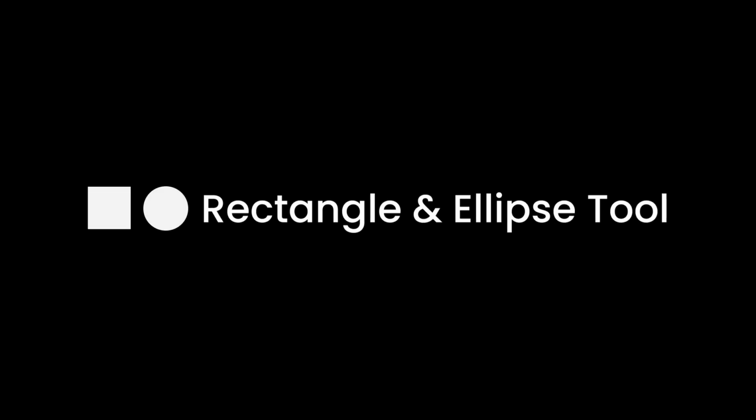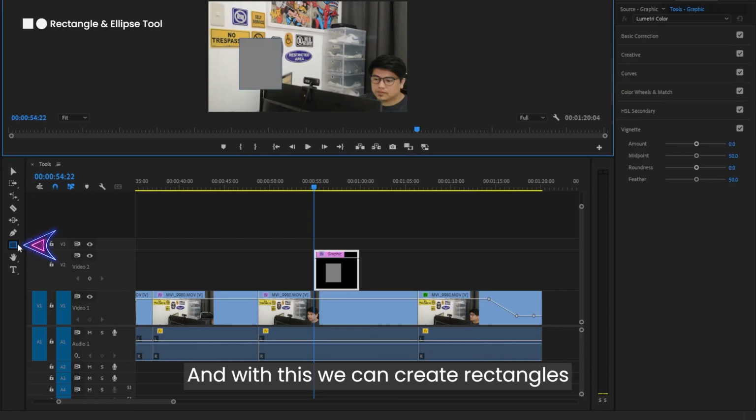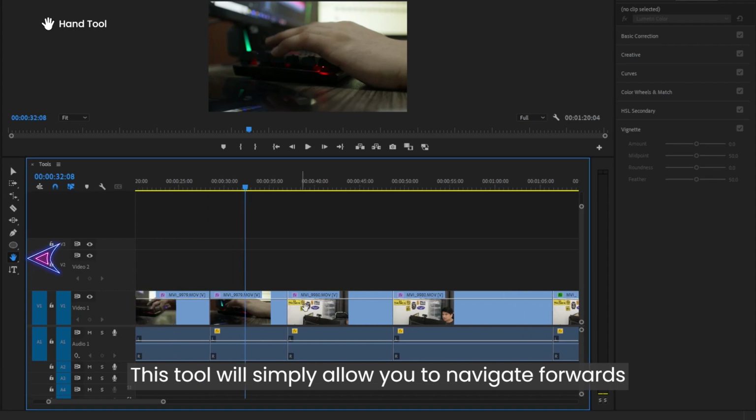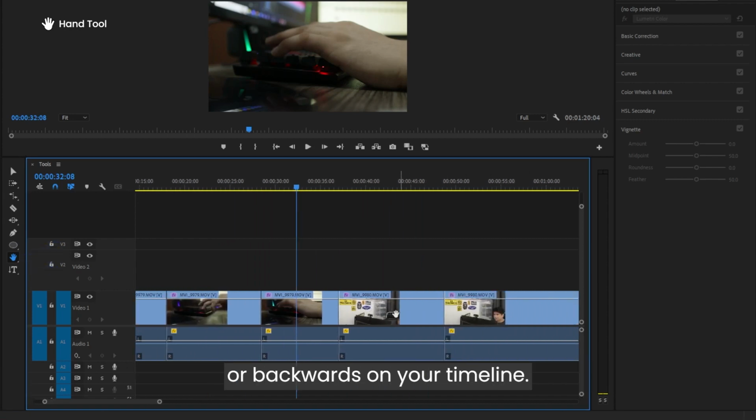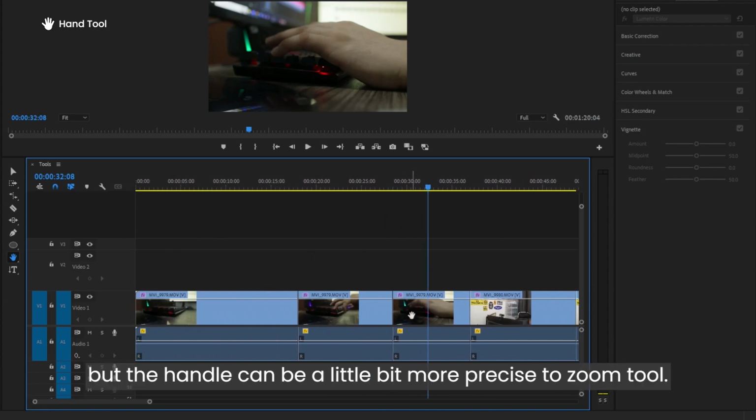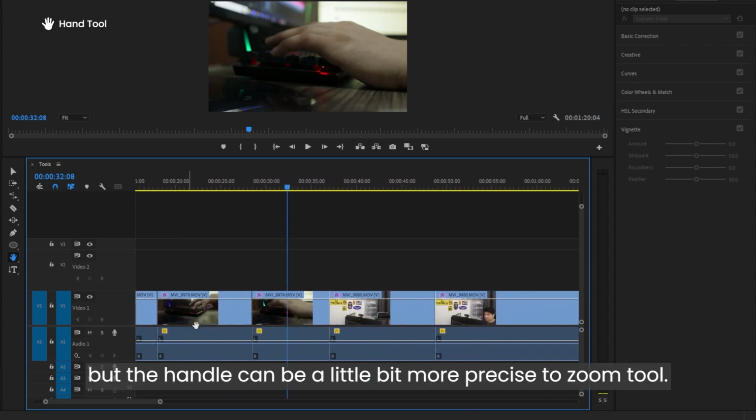The Rectangle and Ellipse tool. With this we can create rectangle and ellipse graphics. Seems logical. The Hand tool. This tool will simply allow you to navigate forwards or backwards on your timeline, and this can also be done with scrolling, but the Hand tool can be a little bit more precise.